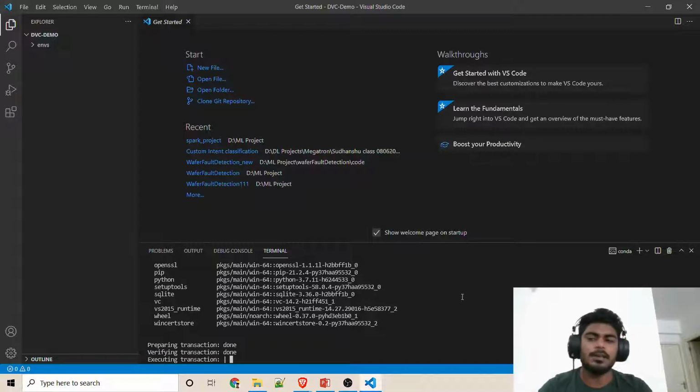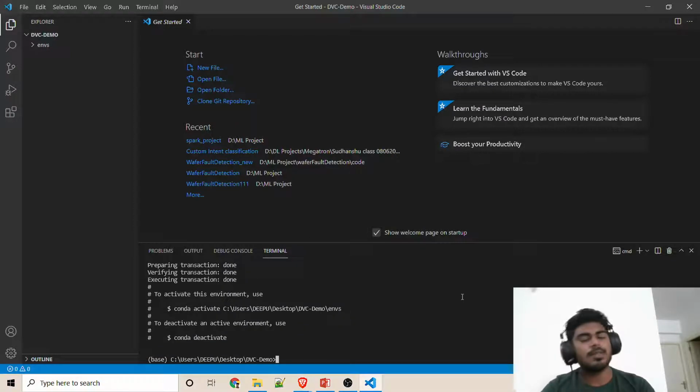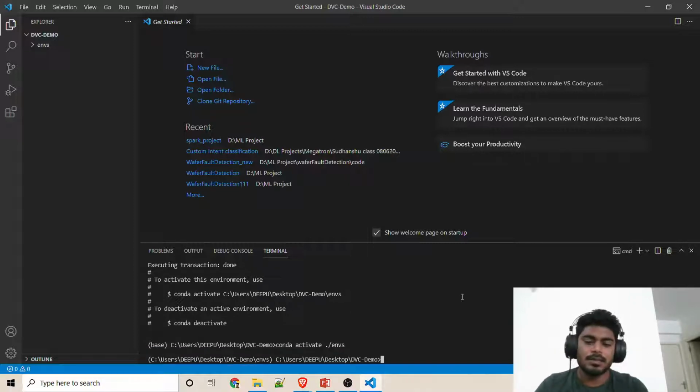If you can see here, envs folder is created here. So this is the environment. Now we have to activate this environment. To activate this environment, we need to do conda activate ./envs. Okay, fine. Now I'll hit enter. If you can see there, now I am in this envs. My path is DVC demo only, but my environment is DVC demo/envs. So that is my conda environment now.